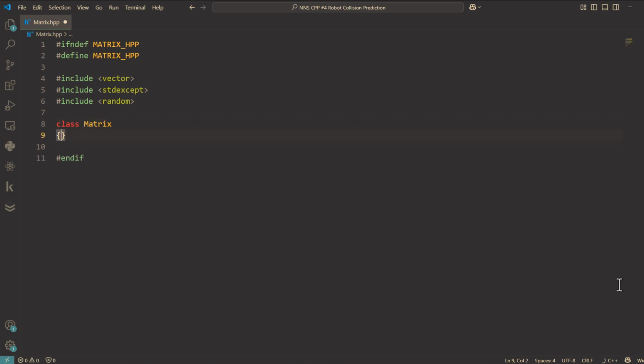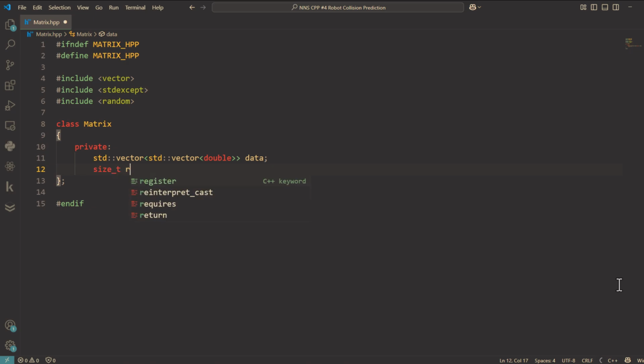Matrix. Inside the private section, we define a 2D vector called data to store our matrix elements. Private: std::vector<std::vector<double>> data, and then two variables, rows and cols, to keep track of its dimensions: size_t rows, cols. Let's move on to the public part of our class, public.